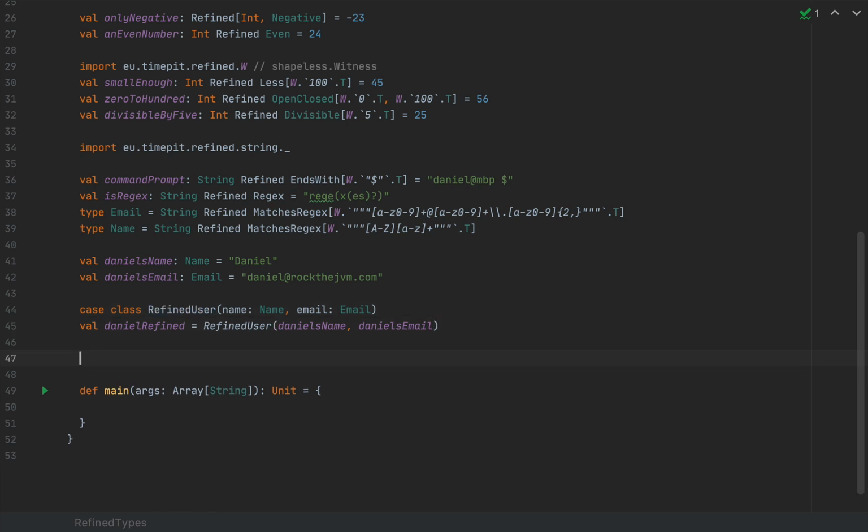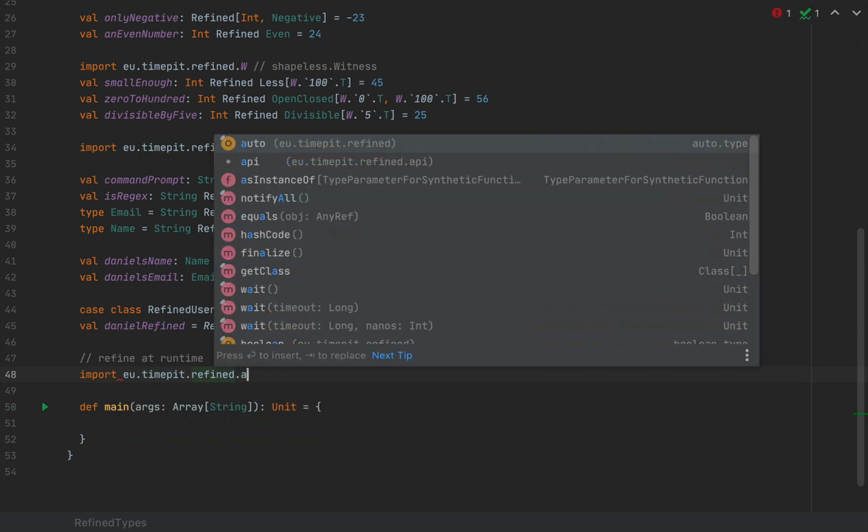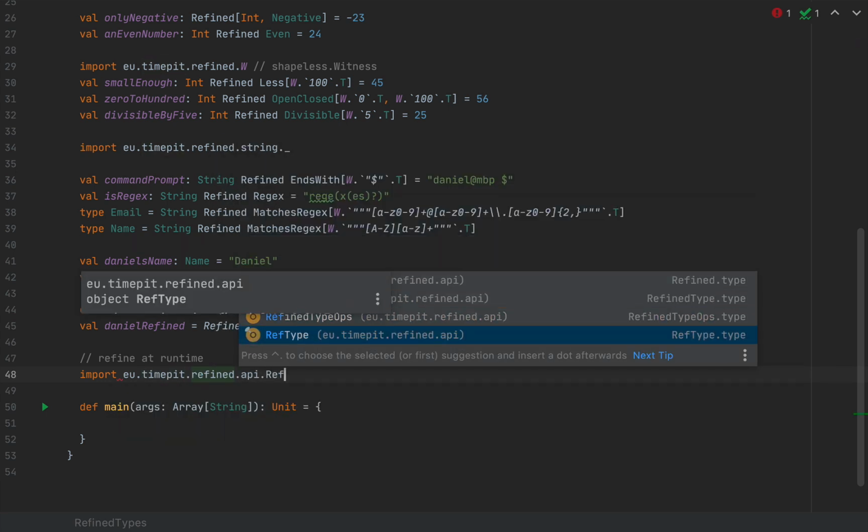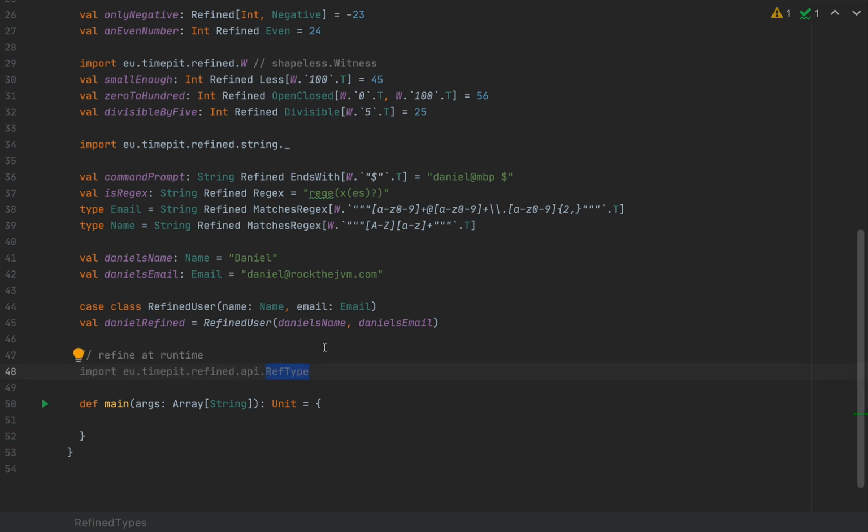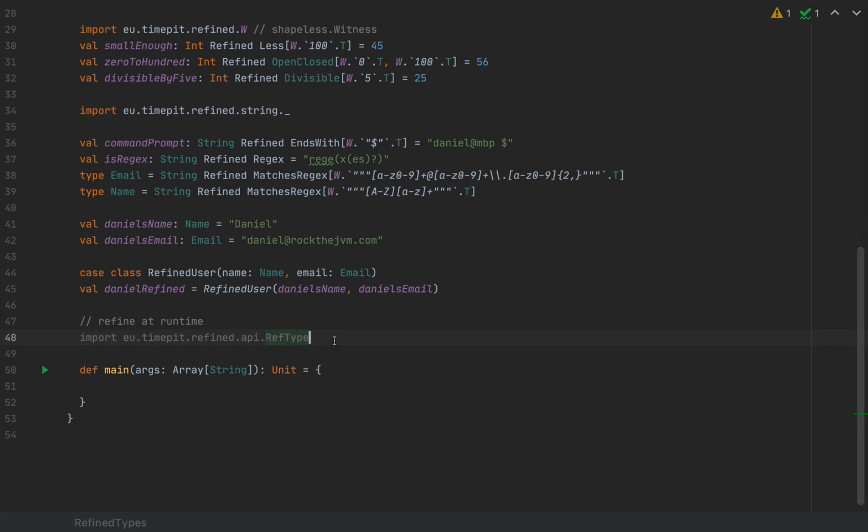Now, the final thing that I want to show you is how to refine values at runtime, because granted, we can't work with these manually inserted literals all the time, probably not even most of the time. So the refined library allows you to put a value through a predicate and return an Either, which contains either the string which describes the error of predicate matching, or the refined type. So I'm going to show you how to refine at runtime. And I'm going to add another import here, eu.timepit.refined.api.RefType. So RefType has an API that will allow you to put a value through a refined predicate.